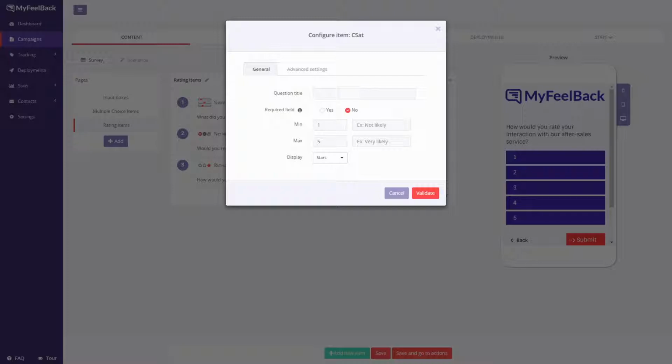A customer who has just contacted customer service will receive an email asking whether or not they are satisfied with the service they have received. It can also be used after a purchase or after a visit to a website. These examples are, of course, not exhaustive.